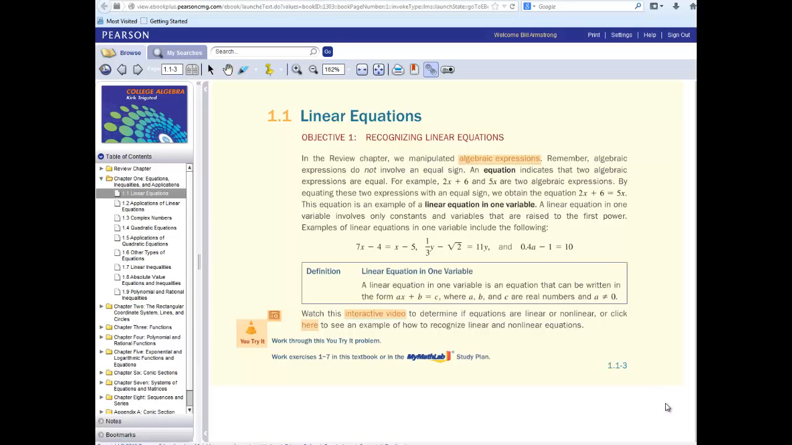Okay, I'll close that. And then there are different types of videos, so I thought I would show you some of these different types of videos. Here it says, watch this interactive video to determine if equations are linear or nonlinear, or click here to see an example. Let's look at this interactive video, and we'll see in a little bit what is different between an interactive video and just a regular video.